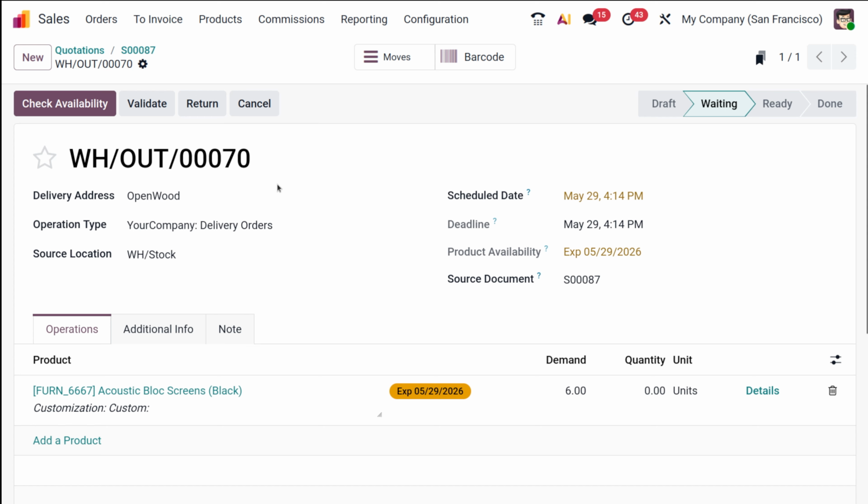Now, this is the delivery order and it contains the product details. As you can see, the source location, that is the source warehouse, the quantity that has to be delivered. Okay, and then you can see the operation type and the delivery address, that is the destination of the customer location. Everything is given there properly, and this is where the physical stock movement is tracked.